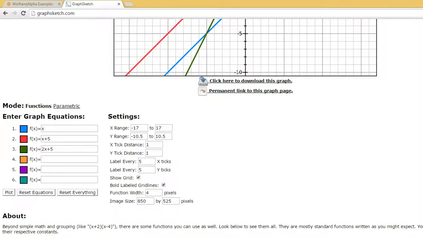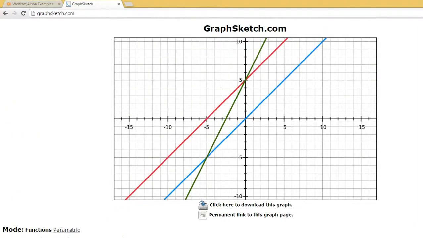Once you get to pro status with this thing, you're welcome to mess with the range, so the X view and the Y view. But in general, I find that the automatically populated window is more than sufficient. So again, that's GraphSketch.com.